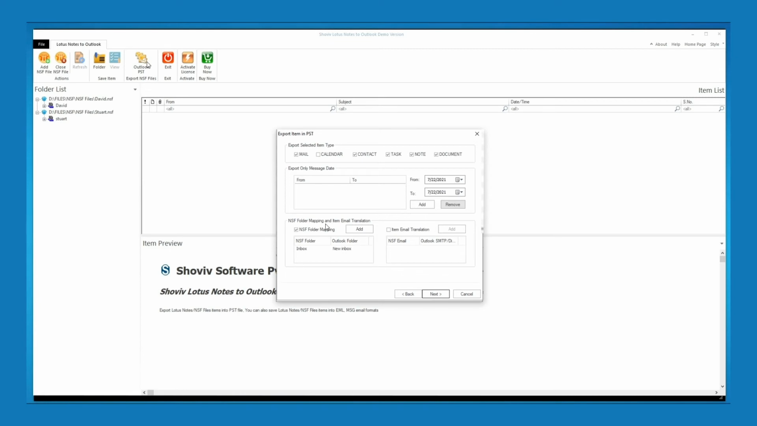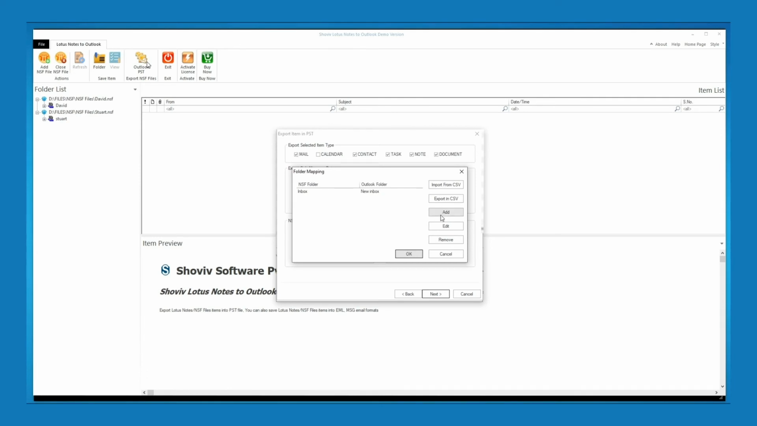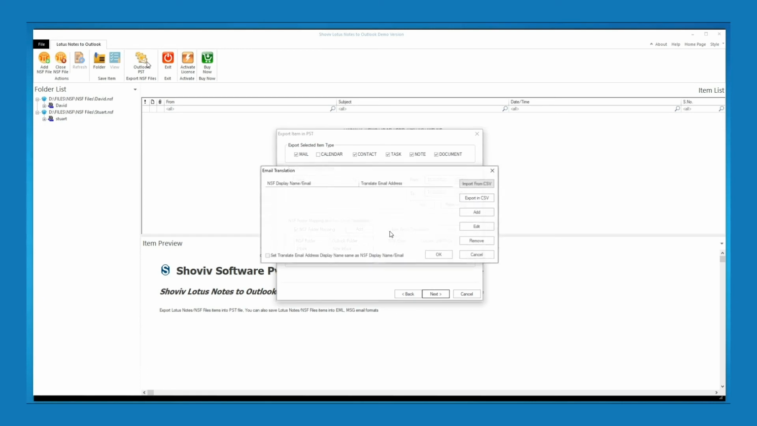The software also provides an option of folder mapping and email translation. For folder mapping, check the box and click on Add button. On clicking on Add button, you can provide the source and target folder. For email translation, check the box, a window will appear. Now, click on Add button to provide the canonical email address as a source, and give an SMTP address in target to convert.